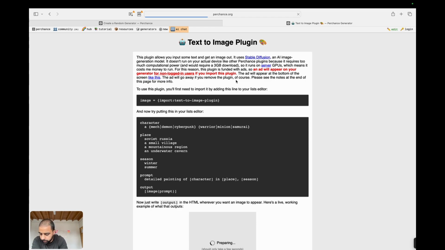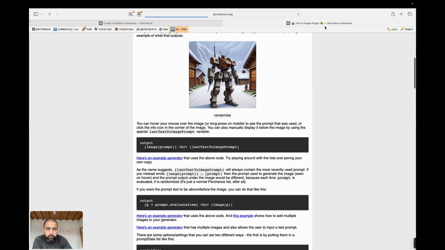Create your own generator. Want something unique? Use Perchance's easy-to-learn scripting language to create your own generator from scratch. Share and save. Once you've created or customized a generator, you can save it for future use or share it with the Perchance community.